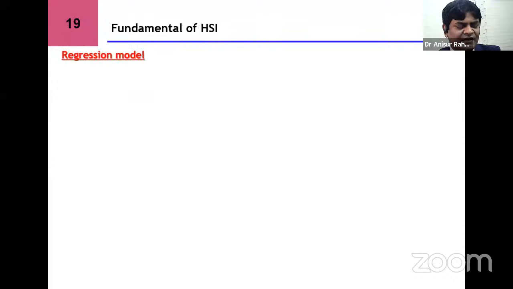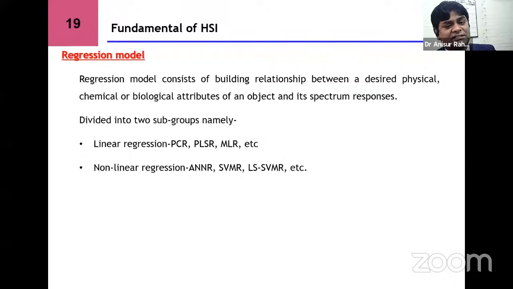Another is regression. If you want to do regression, you are building a relationship between the desired physical or chemical property and the spectrum response, for example sugar content. If you want to predict sugar content, you need to use a regression model. The regression model will say how much sugar content there is, and the classification model will say whether it is good or bad. This is qualitative, and this is quantitative. These are divided into two groups, mainly linear regression and non-linear regression, and there are some methods for each.